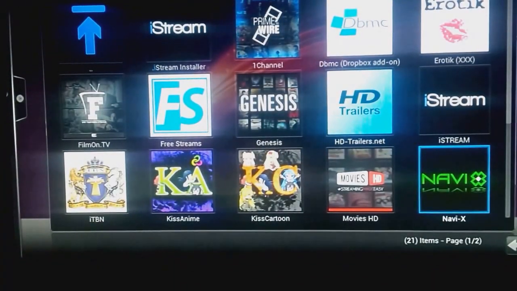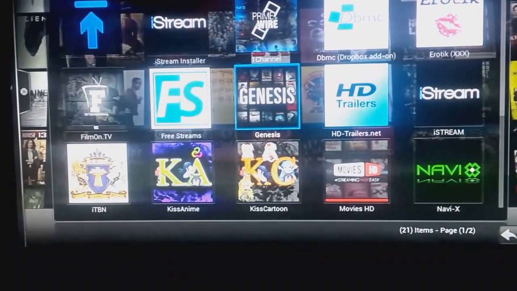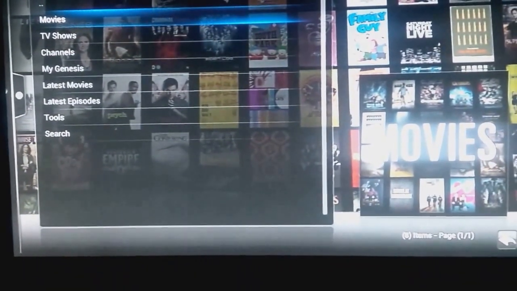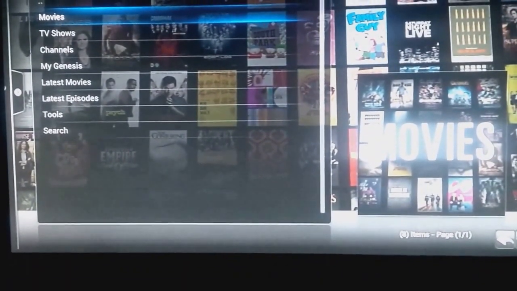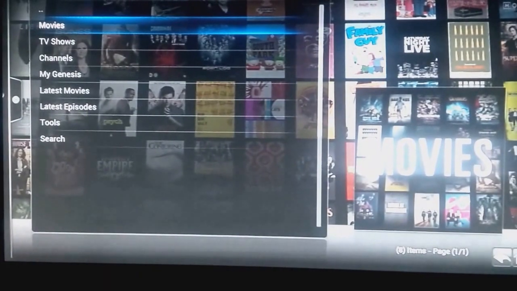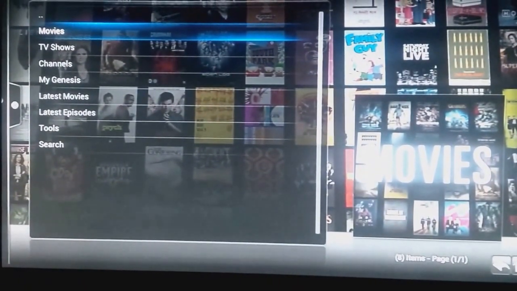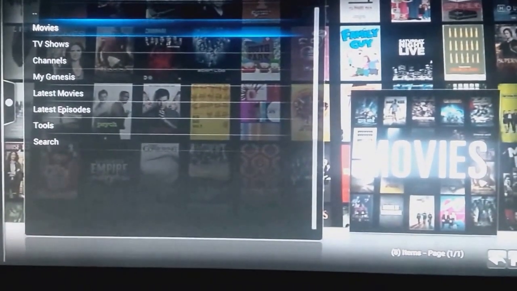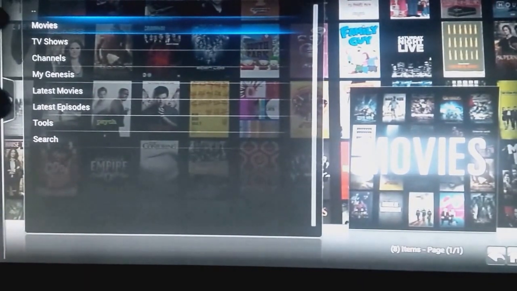Let's get into another of my favorites, and that is Genesis. What is Genesis? For all of you who don't know, Genesis was one of the first add-ons I found when I started off with XBMC Kodi. It was and still is the go-to add-on for your movies and TV shows. You're saying, why do I need one more? I already have One Channel and iStream. But this is the one you go to.